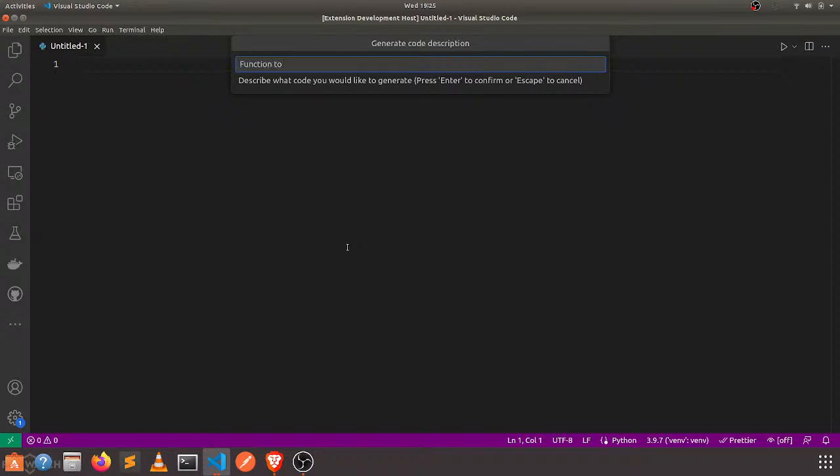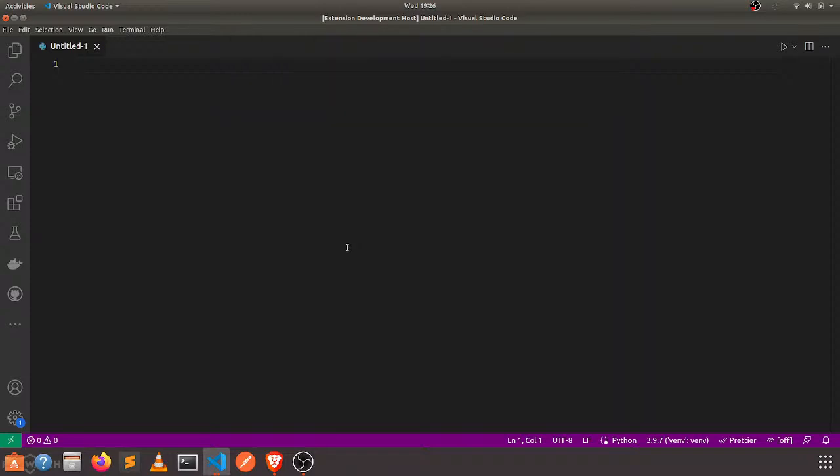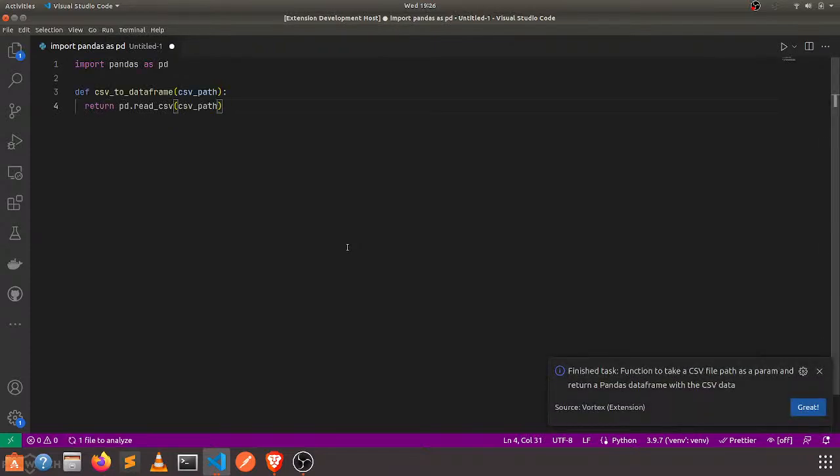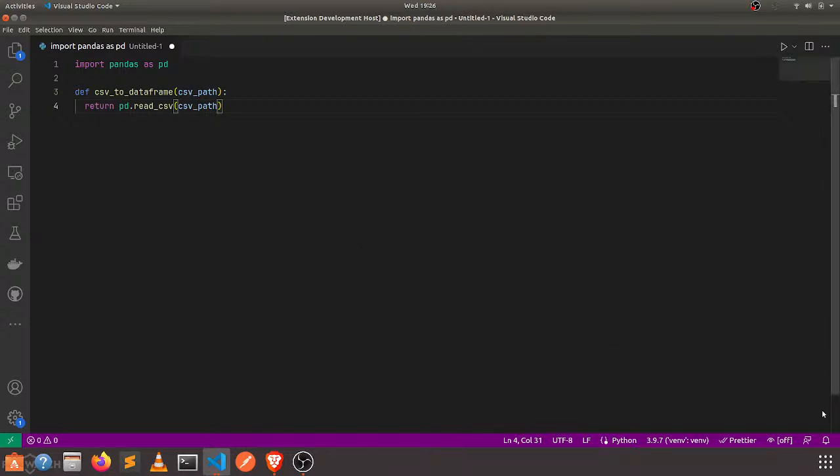Function to take a CSV file path as a param and return a pandas data frame with the CSV data. And hopefully it doesn't generate any additional text. Yes, as you can see, we have only the code, the output. I'm gonna run a couple more tests, and if it works fine, I guess just push this.